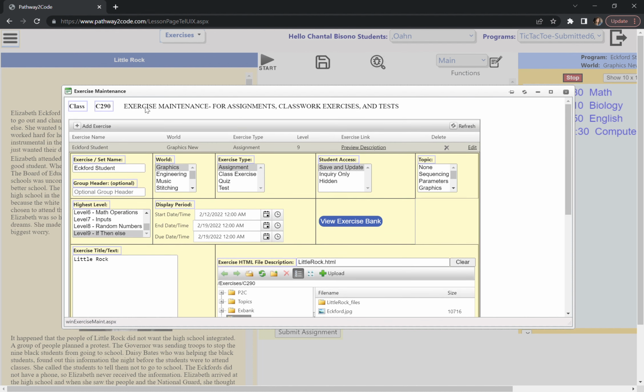So going from top to bottom, this is just the student name. This is just the exercise name. Next, you can pick the world that it's in. So I just selected it as graphics. You can pick the exercise type. So there are 4 exercise types: there is the assignment, the class exercise, the quiz, and the test.